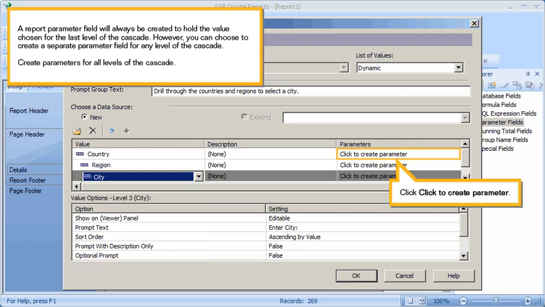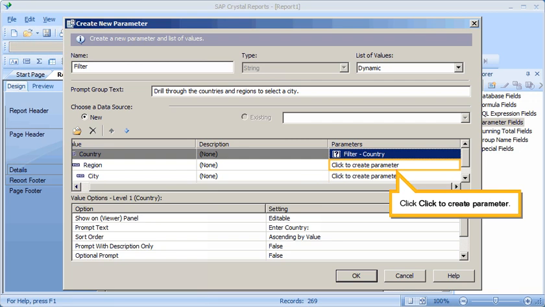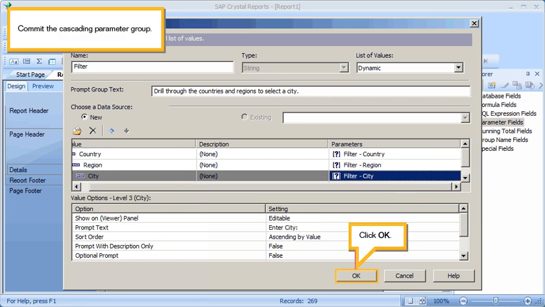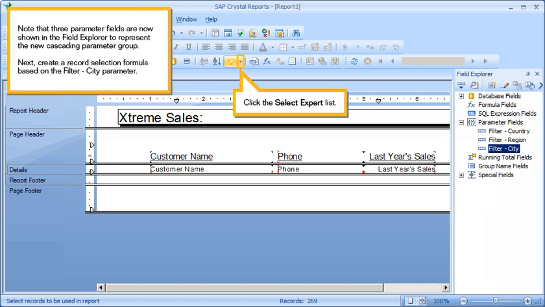Create parameters for all levels of the cascade. Click to create parameter. Click to create parameter. Commit the cascading parameter group. Click OK. Note that three parameter fields are now shown in the Field Explorer to represent the new cascading parameter group. Next, create a record selection formula based on the filter city parameter.